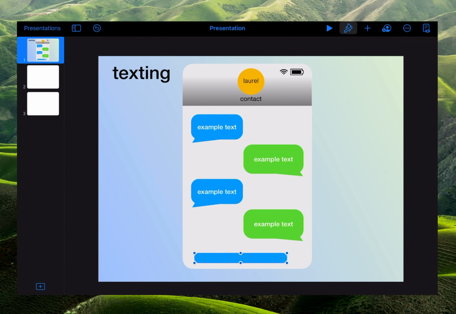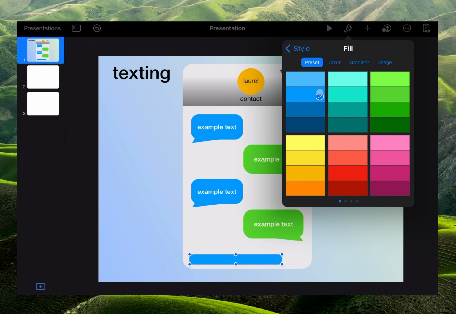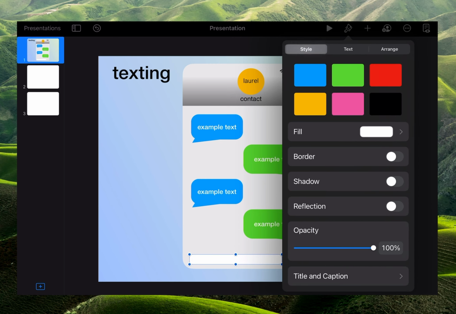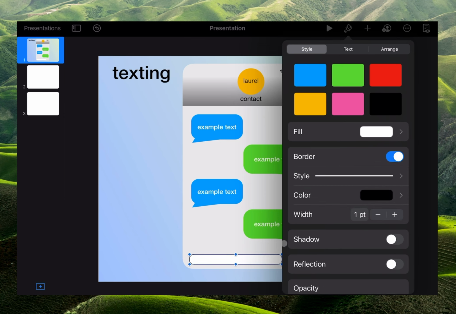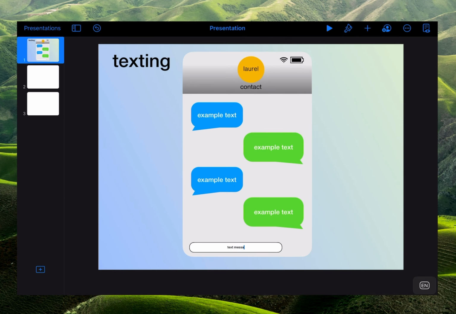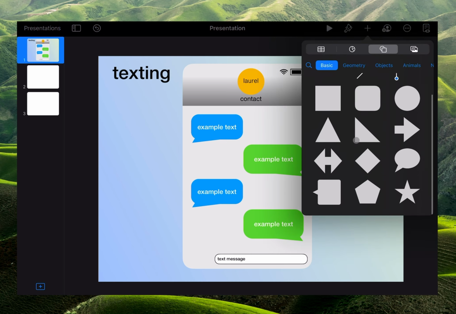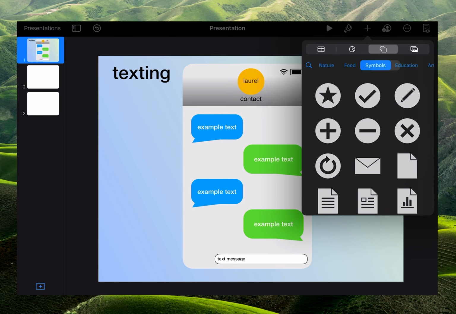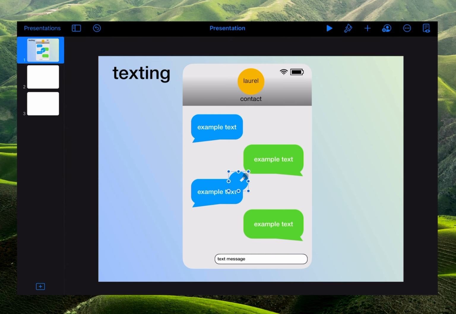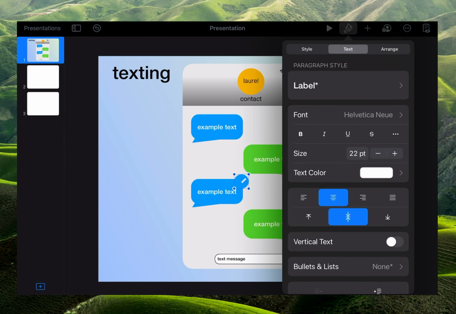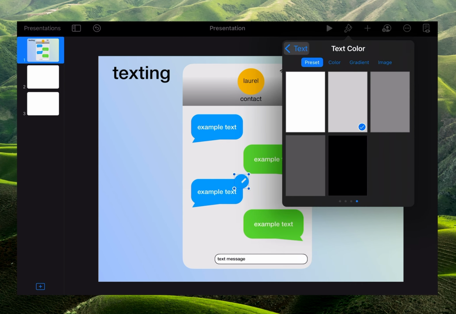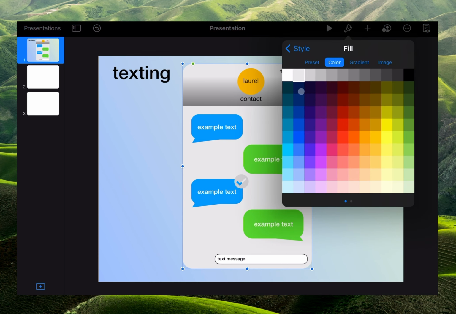Then I made a message bubble. I made it white and then made a border around it. Here's when I decide to make the background lighter.